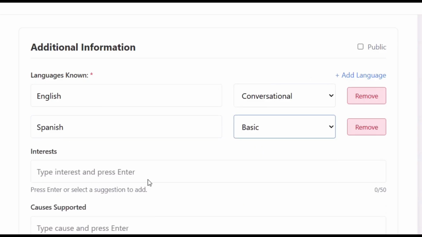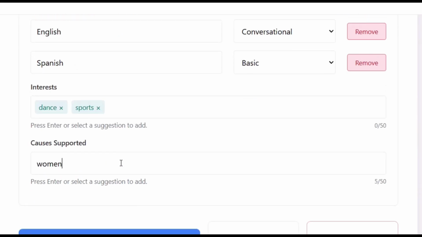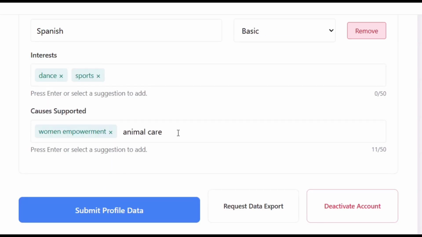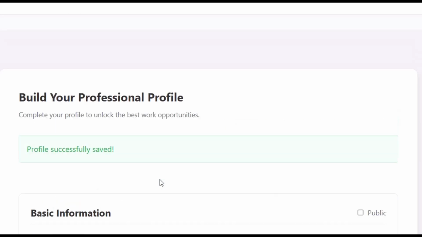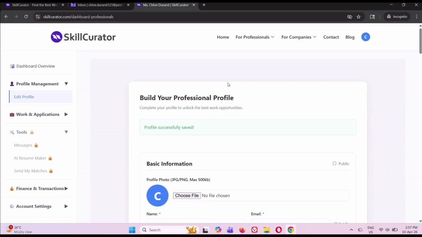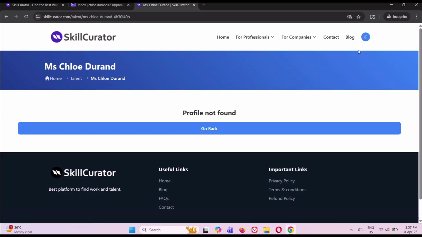In the interests and causes supported fields, you can write the keywords and hit the Enter key same as you did in Skills field. Click on the Submit Profile Data button once you complete filling out the form and scroll up to see if your profile has been saved successfully. If the message "Profile successfully saved" is displayed, your profile is created.